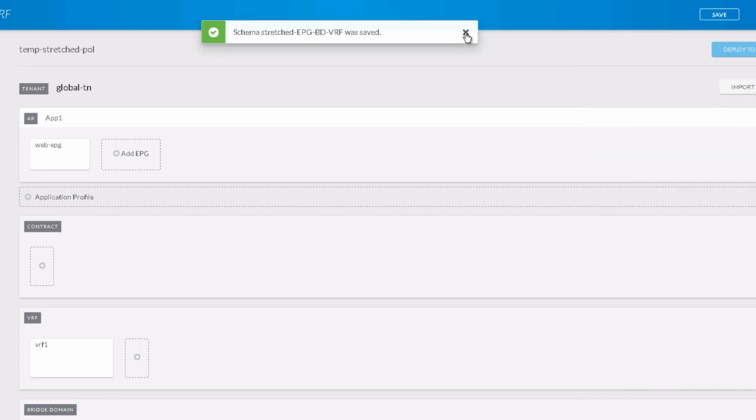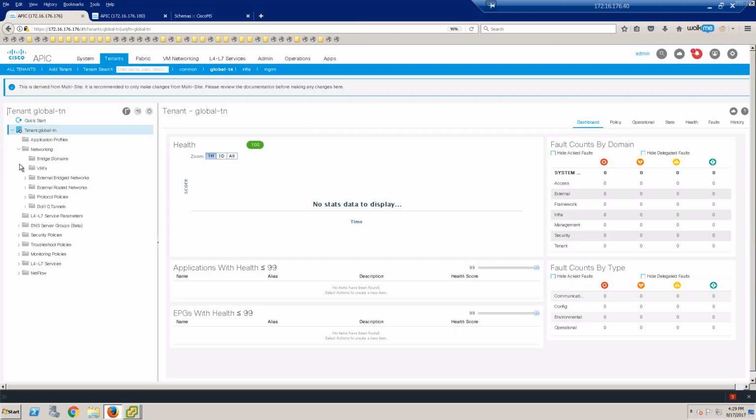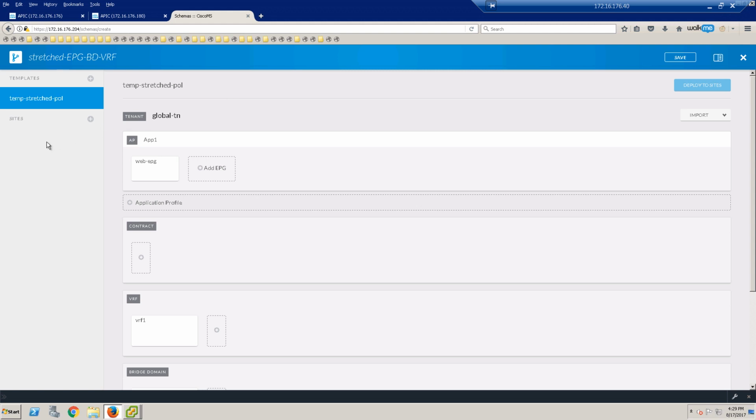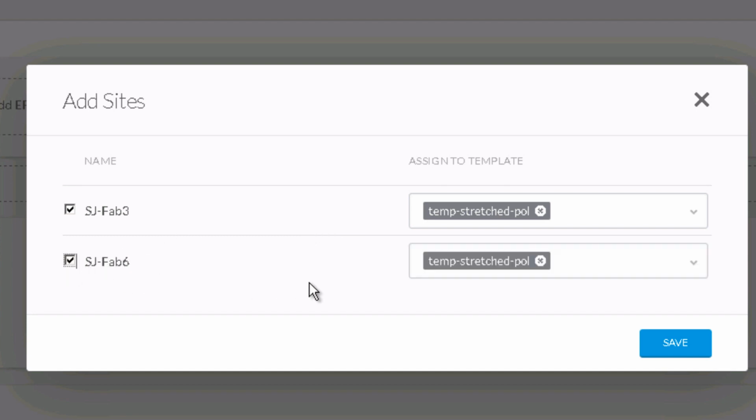The next thing I'm going to do is, it's not been deployed yet, so if I have a quick peek back over here, I can see nothing's actually been pushed yet. I'm just saving my work as I'm going here. The next thing I'll have to do is attach this template to the site. So which sites do I want to have this pushed to? Well, I'm going to want to attach it to both site 3 and site 6.